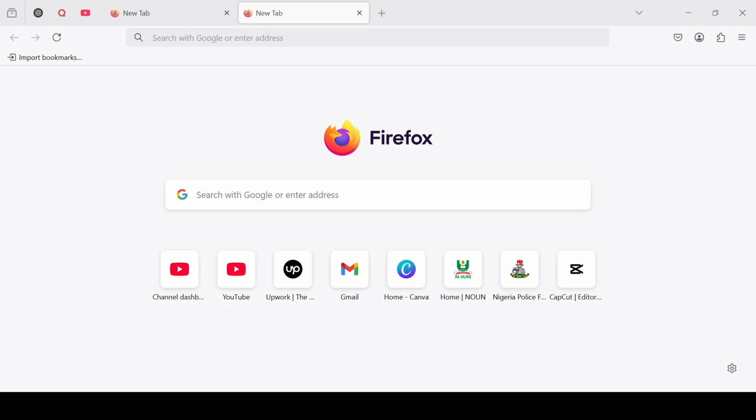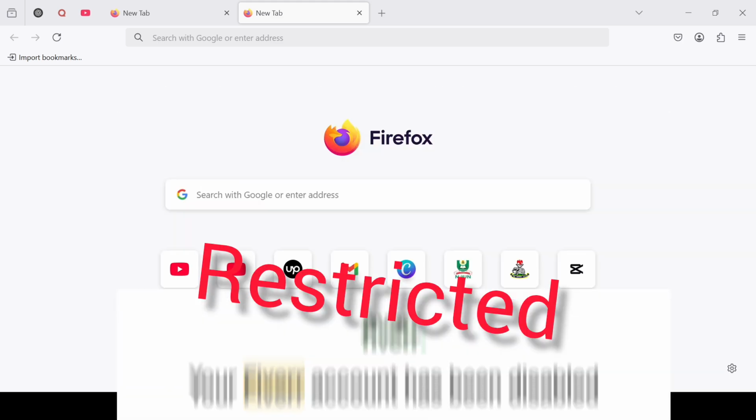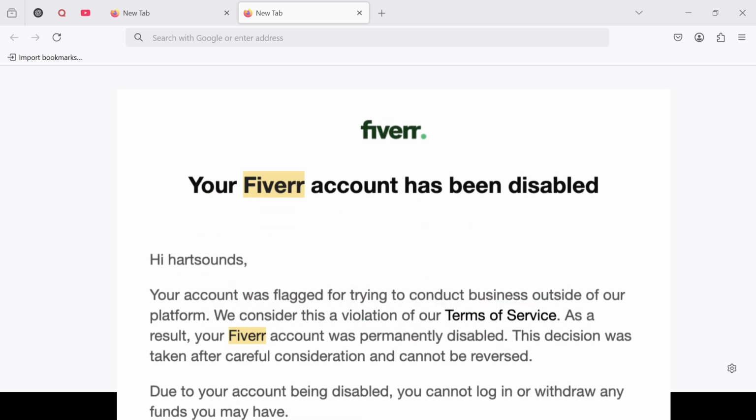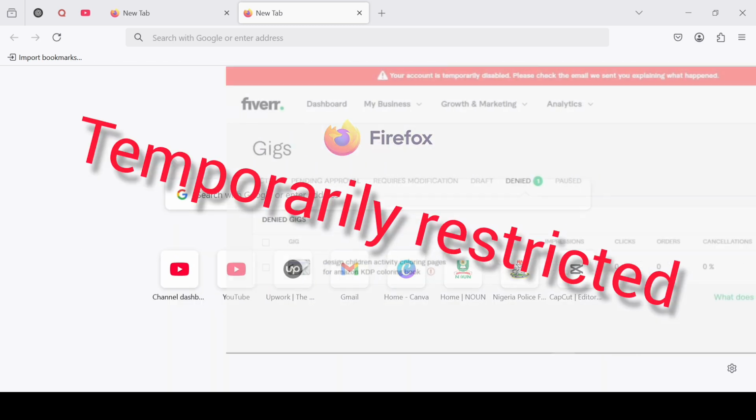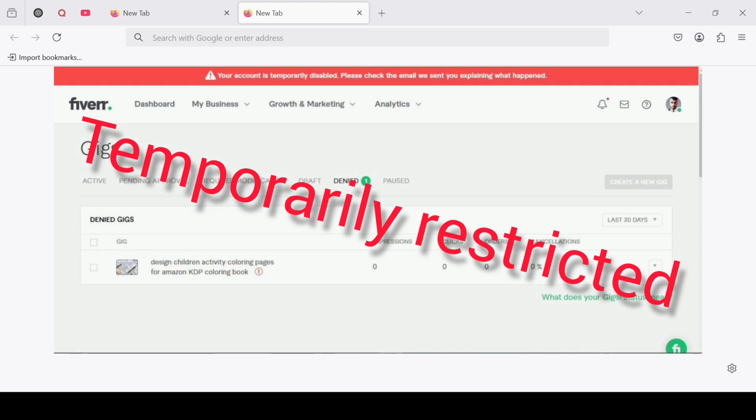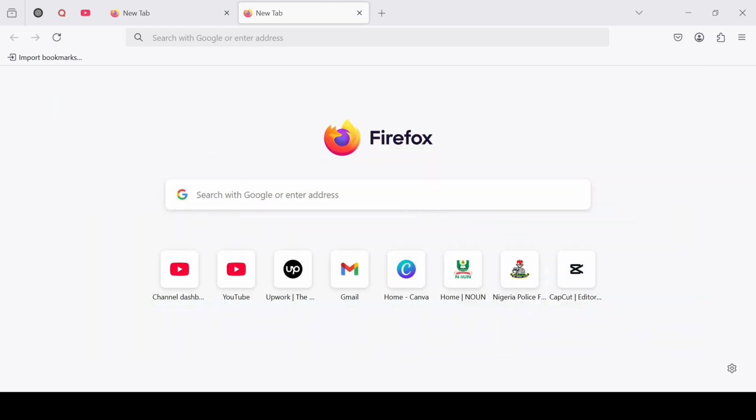It has been brought to my attention that most of the accounts that we create in this year 2025 automatically get restricted. That is, immediately after we have created the account, Fiverr will automatically restrict it. And I sat down, thought, and critically searched, and now I have found a solution.